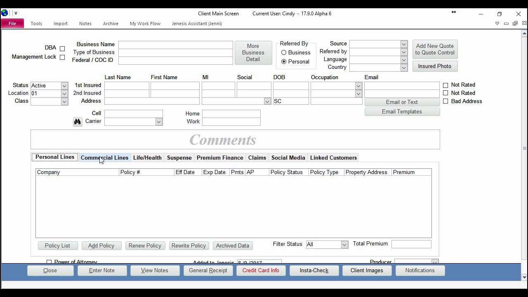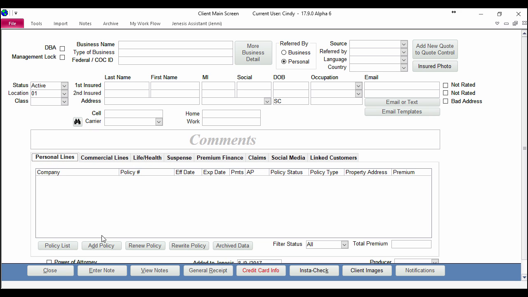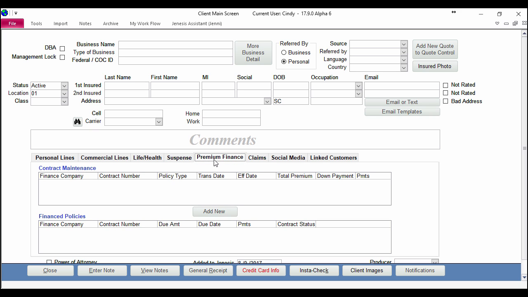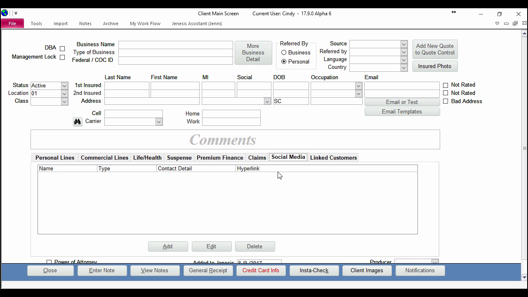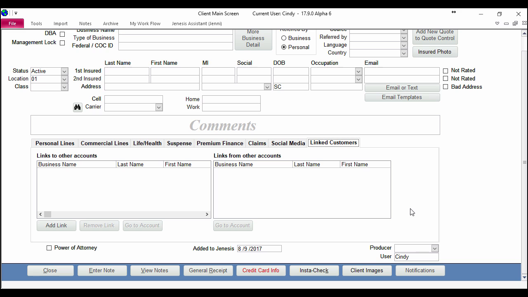This is also the screen where I will be able to look at these tabs at the bottom and indicate what policies a client has. I can add policies from here. I can do a variety of things, which we will also go over in other tutorials. I can look at a customer's suspenses, which are any to-do items that I've created for this client. I can look at premium finance information if I've captured that here. I can store claims. I can store their social media, and I can even link this profile to another profile, which we'll talk about in other tutorials.